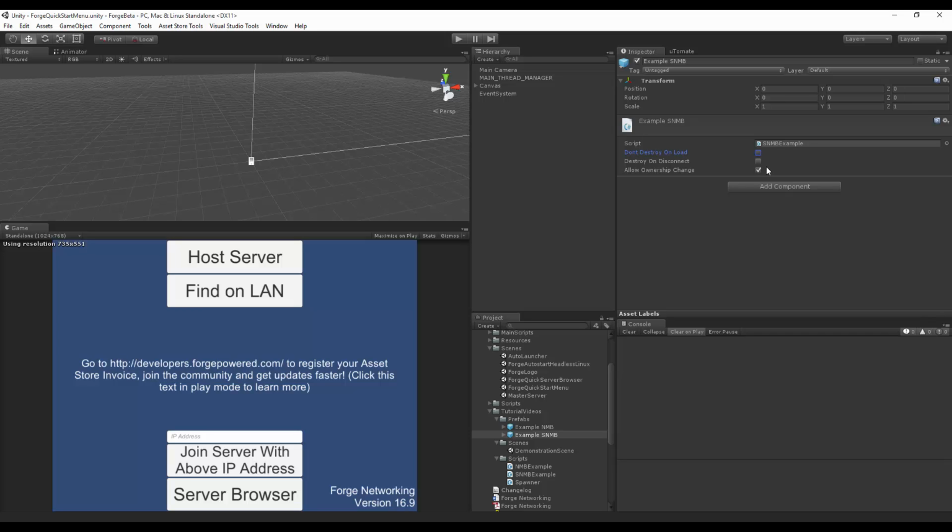So if you want the object that has been networked to be destroyed whenever there is a disconnect, you are able to simply set a boolean true here, which means that if there is ever a disconnect, it would also destroy that game object that is tied to the network for that user.